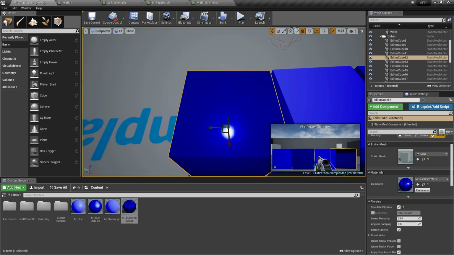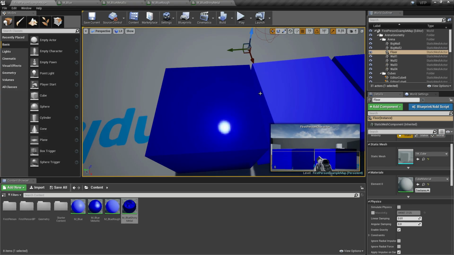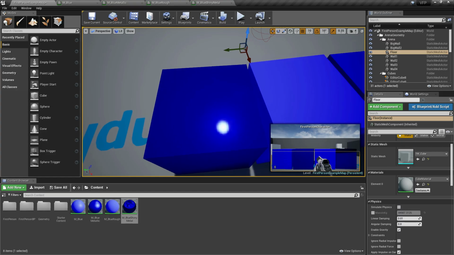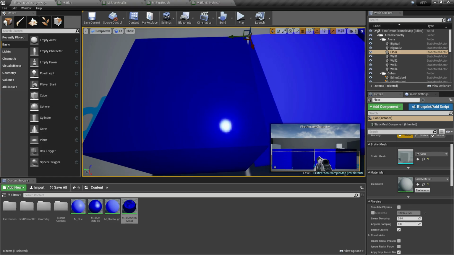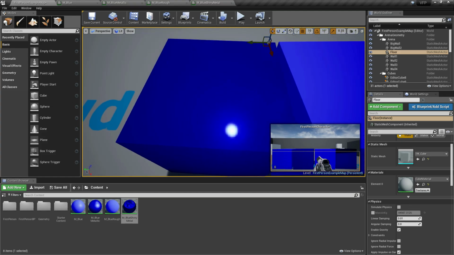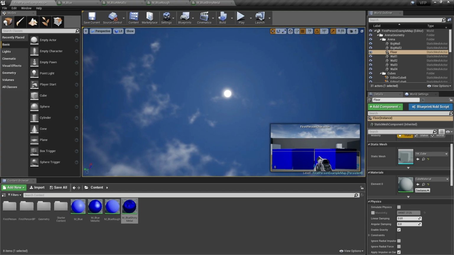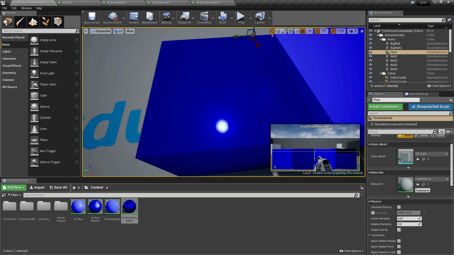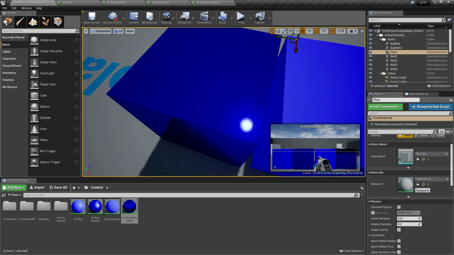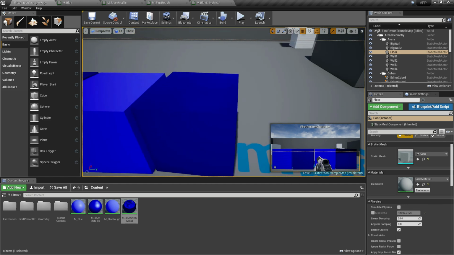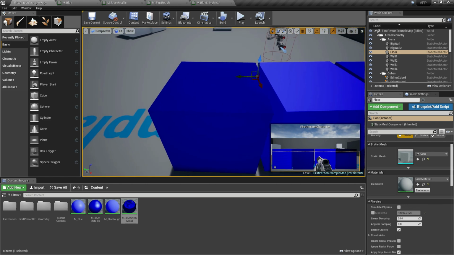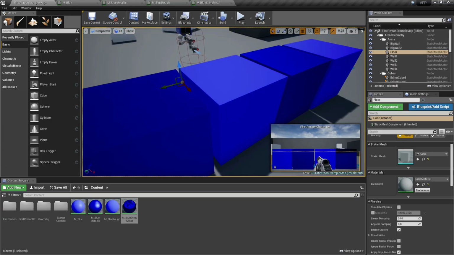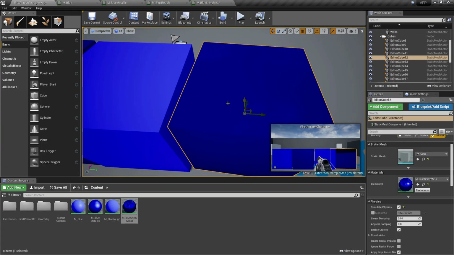And as you can see, this is what the shiny metal looks like. You can clearly see the reflection of the light, or I mean the sun, on the background. You can see the clouds. So you can see the reflections of the surroundings. So that's what a shiny metal looks like in an actor when we apply the material that we created.